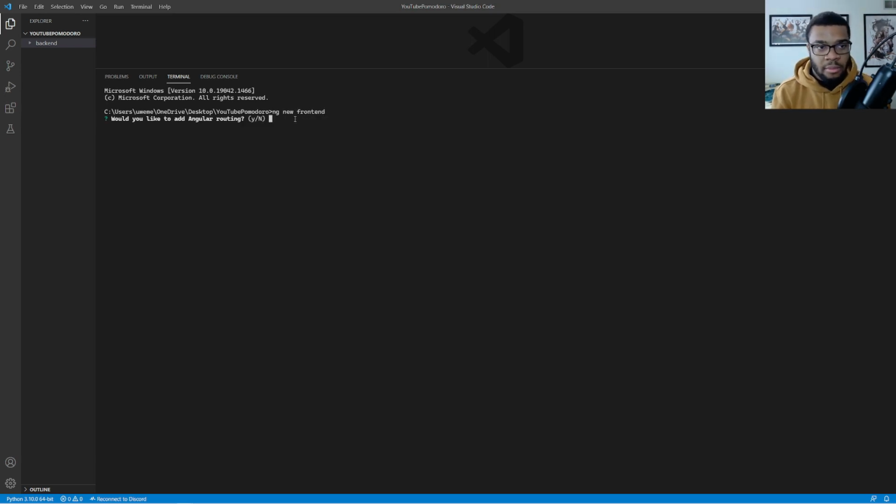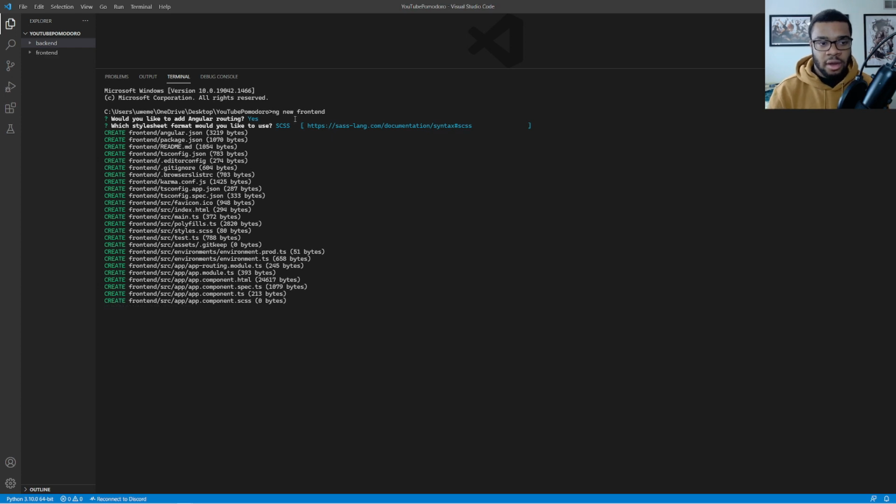And right after running the command, it asks us if we want to set up Angular routing, which we do, because that's going to help us control what the user sees. So it's going to help us both hide and display certain components. And then we're going to choose SCSS for the style sheet, and it's going to go ahead and create all of the starter files that we need for our project.